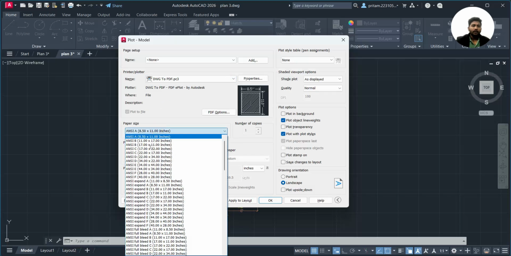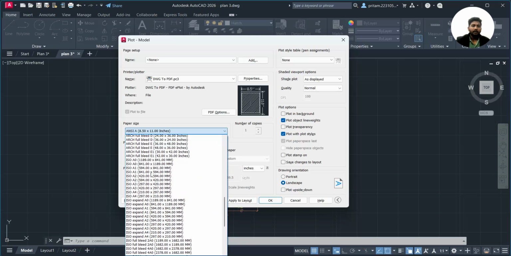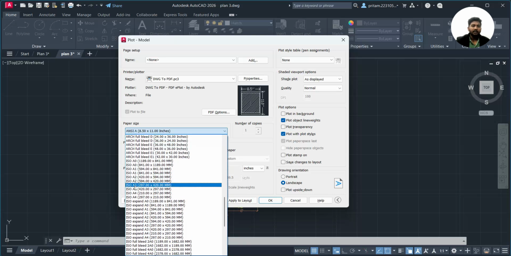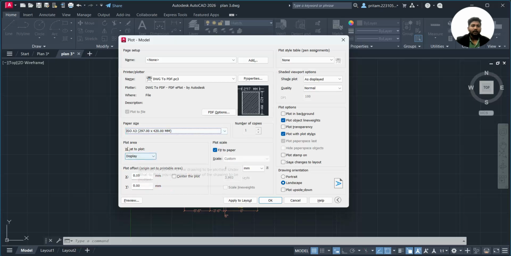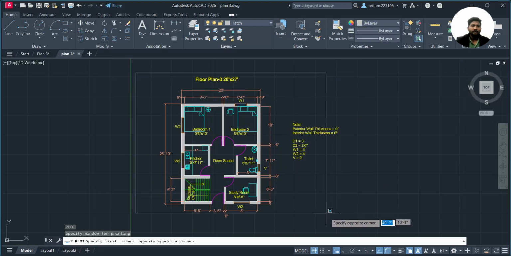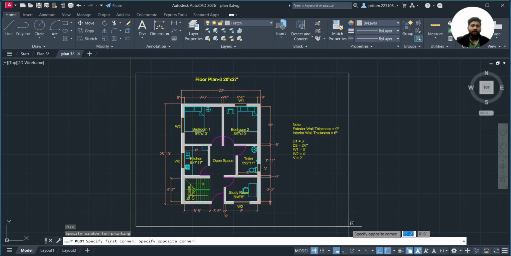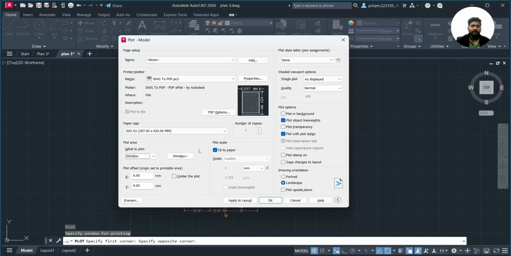In the paper size we have to choose the ISO as per your type. I am going to choose ISO A3 297 cross 420 mm. After that we have to choose the plot area. Here I will choose window, and we will choose whatever part we need to take in the form of PDF. We just drag it, and you can see that it has been taken.